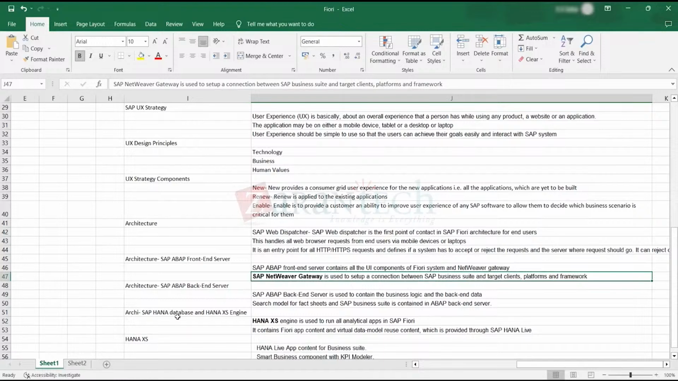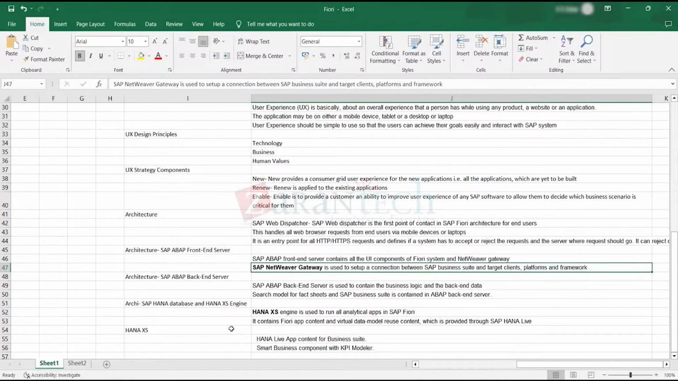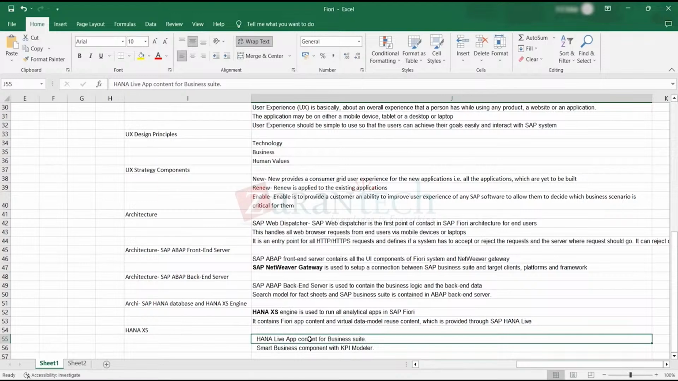So these are some of the technical details about Fiori, and we have the architecture for HANA XS, the XS engine. That is the engine used for running analytical apps. You need the HANA XS engine. Then what is the HANA XS? It is based on the HANA Live app content for Business Suite. So all these technical terms, and we have the KPI model in the HANA XS. Okay, some details about Fiori.